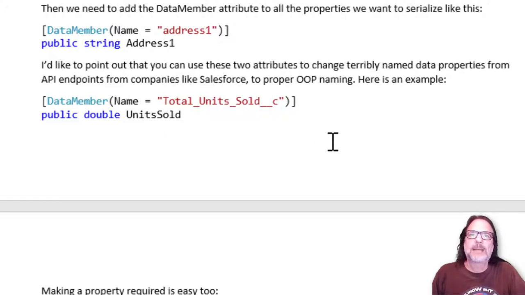In the article, I'm showing this example from Salesforce, actually. Salesforce, at least to my mind, uses the worst property names I've ever seen. Here's an example from XML serialization, a property called total_units_sold__c. I don't even know what that means. In our world, we don't use underscores like this in our properties. As you can see in the article here, I used their property name up here for the serialization, but then I named it whatever I want. For this example, at least, I just named it UnitsSold. Not sure exactly what this attribute means, but you can name it whatever you want.